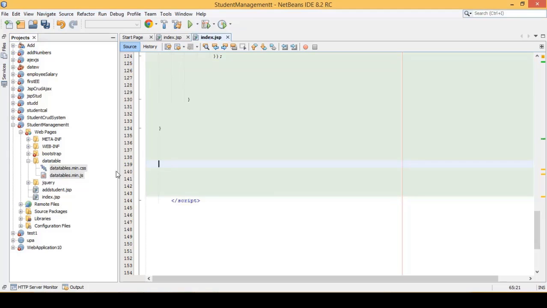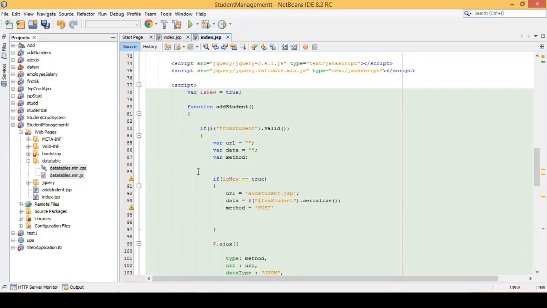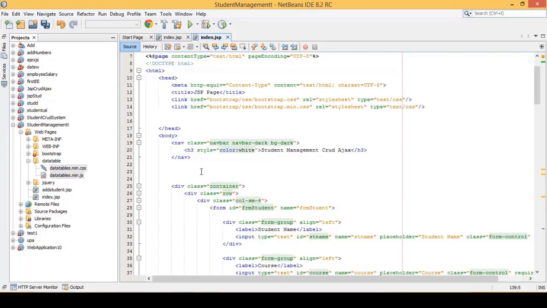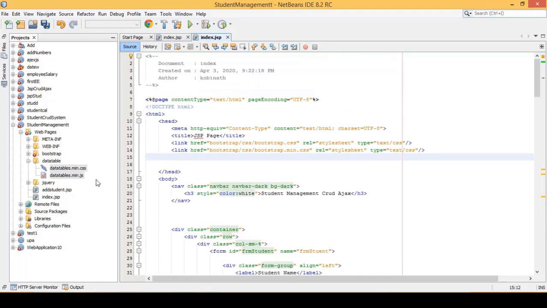Now what I am going to do is go to the head tag. This is the head tag. Inside the head tag I am going to add the datatables.min.css. Select this file, drag and drop here. It automatically takes the path. Right, inside the data table folder we have the file datatables.min.css. Very easy stuff, you just drag and drop here.